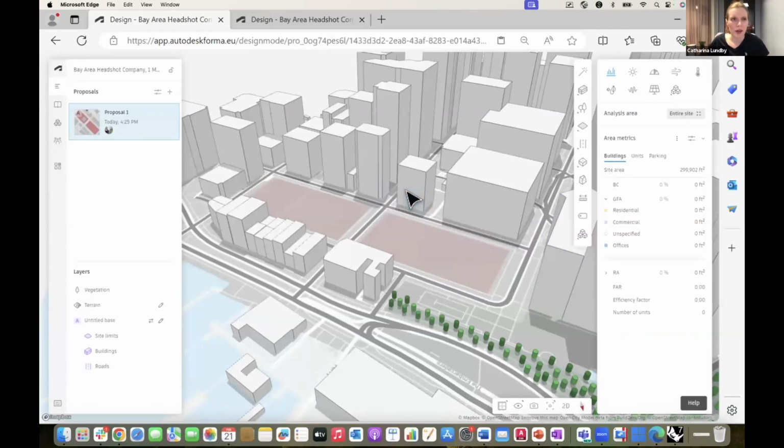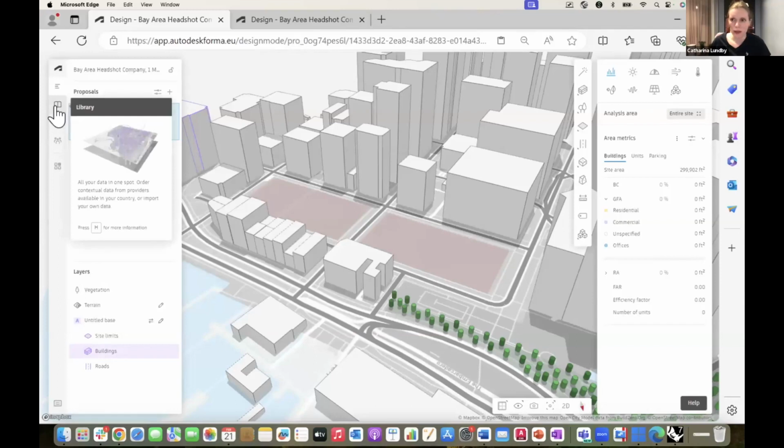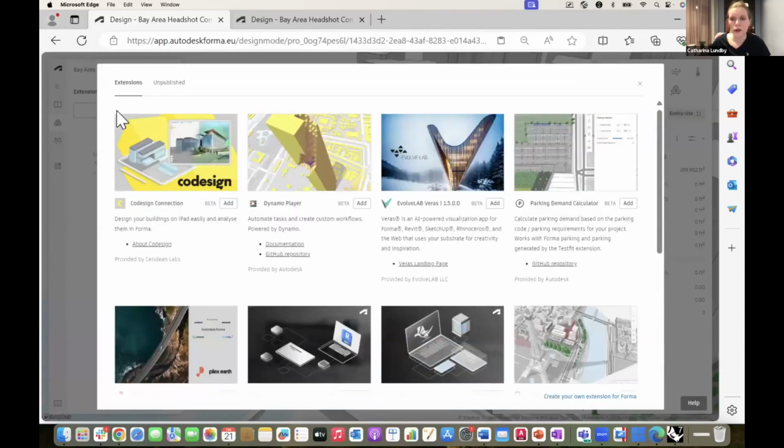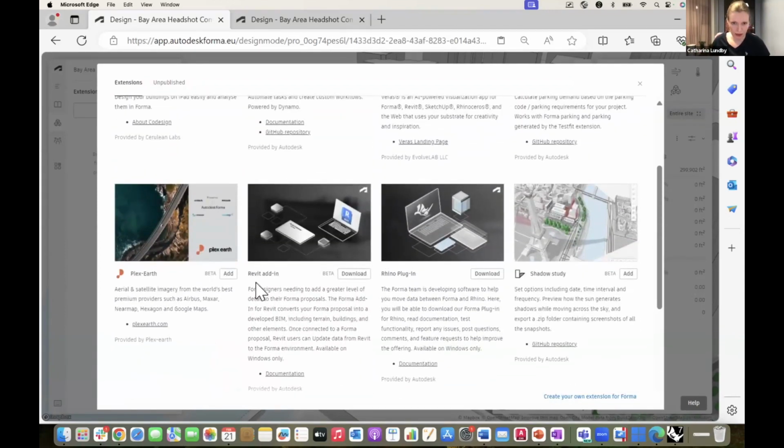Great. So now I'm ready to send this project to Rhino. Now, where do you find the Rhino plugin? First of all, this is important to know before we get started. Below the library menu where we order data, you have an extensions tab. Here you can browse all the extensions and also the desktop integrations that we have in Forma right now. So if we scroll down, you'll see Revit add-in and Rhino add-in as well. And this is where you can download the add-in the first time and also access our Rhino documentation as well.